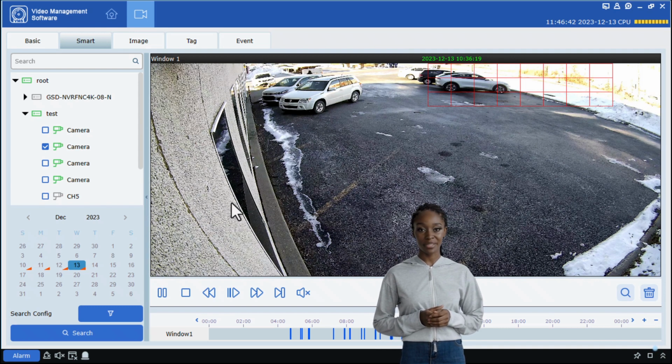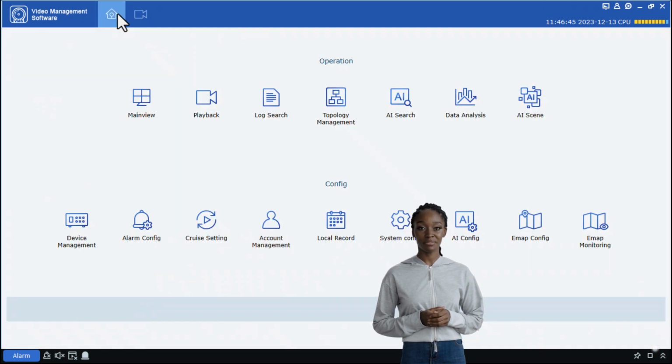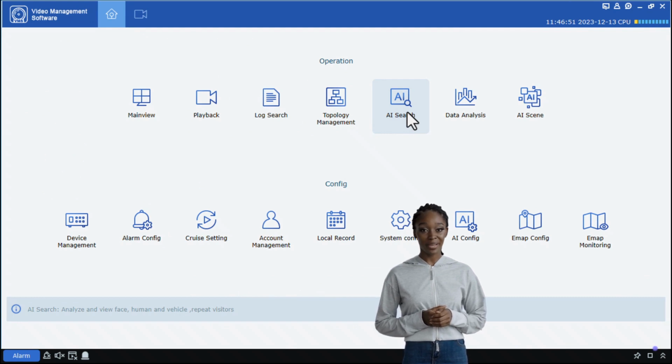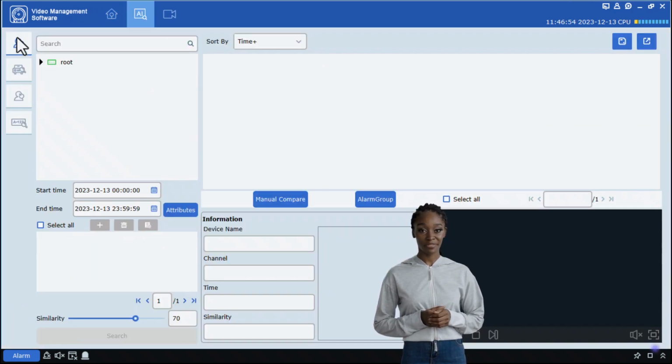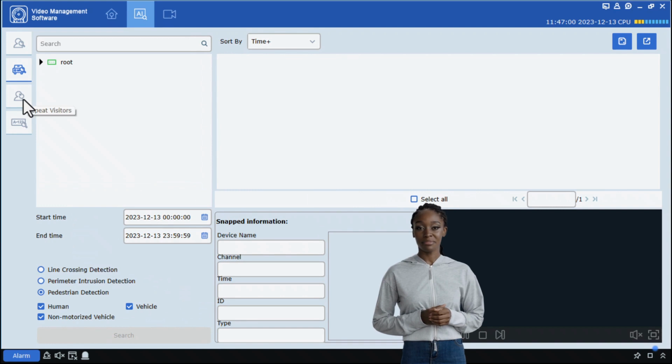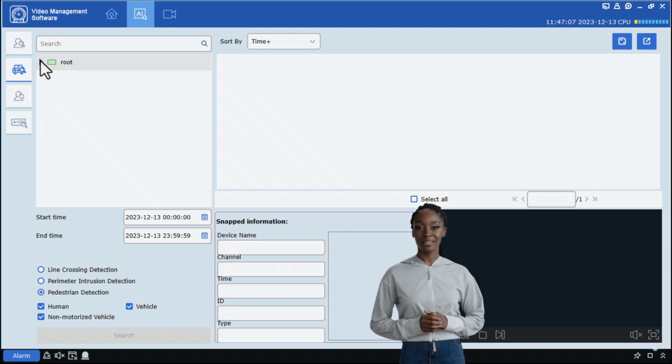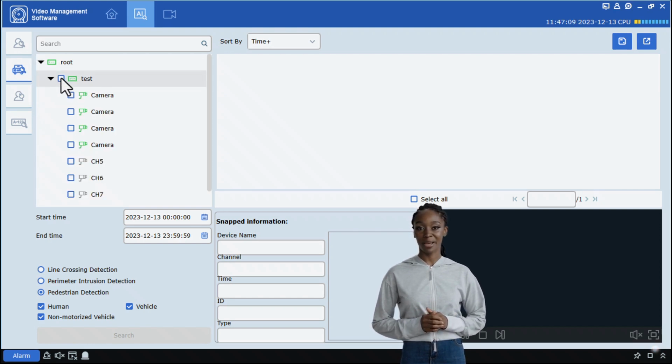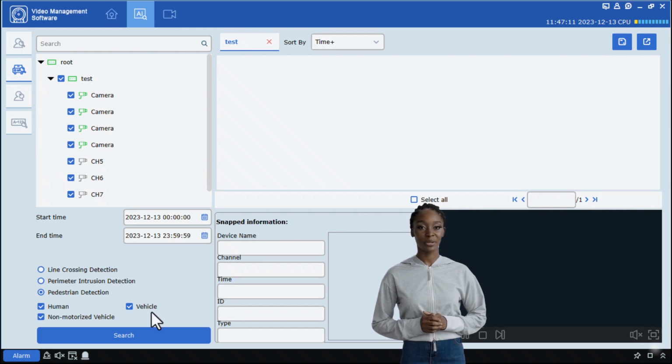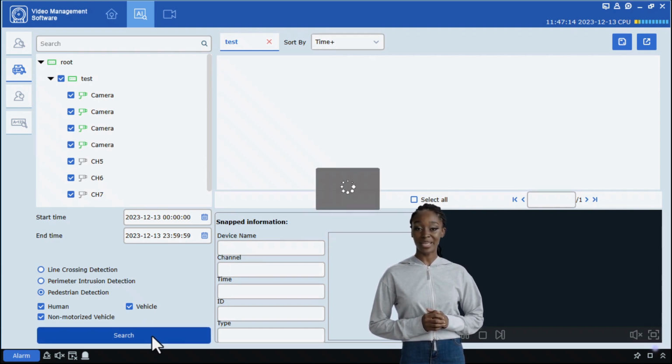To perform AI search, we come back to the home page and click on the 5th icon, which is AI Search. Once you click on that, you have the option to perform different kinds of searches. Either face detection, human and vehicle, repeat visitors, license plate. Say you want to perform human and vehicle search, you select that. Select the camera or cameras you want to perform this search on and click on Search.